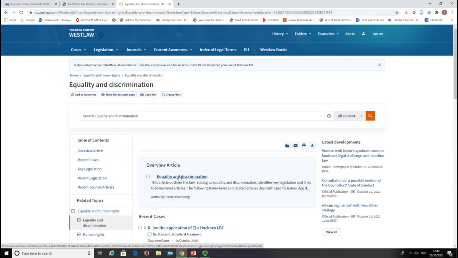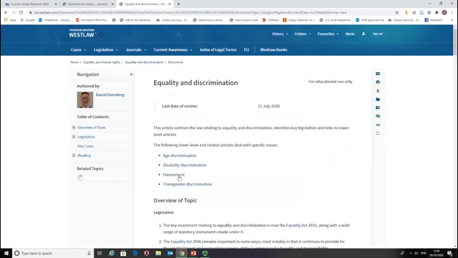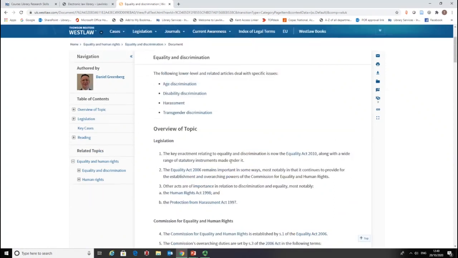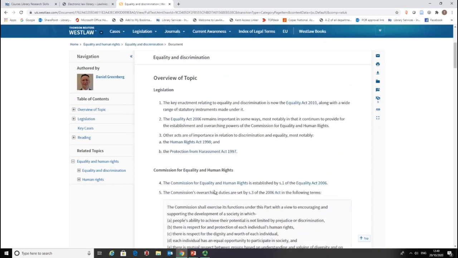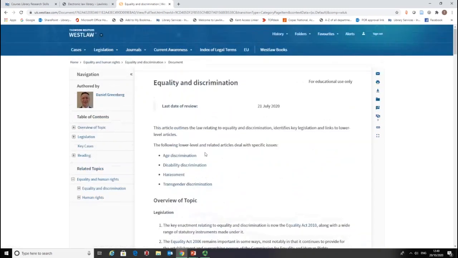They're written by barristers and academics, and are regularly checked and updated. So if I go into this one now, you can see this was reviewed in the summer, 21st of July, and it gives you what the key legislation is, etc. So it's a really good starting point for a new area of law.